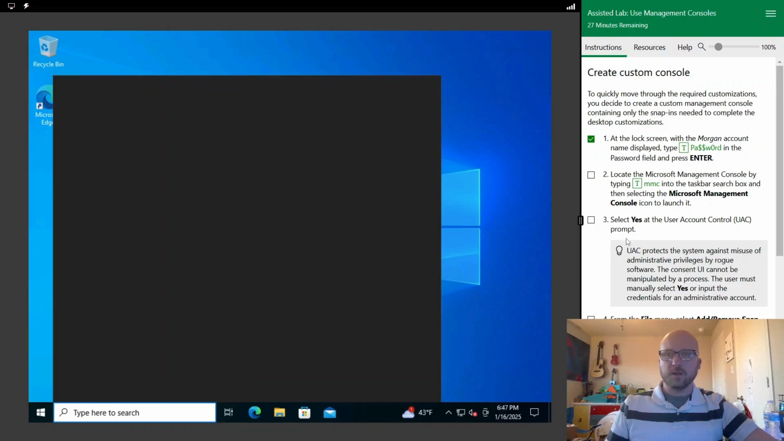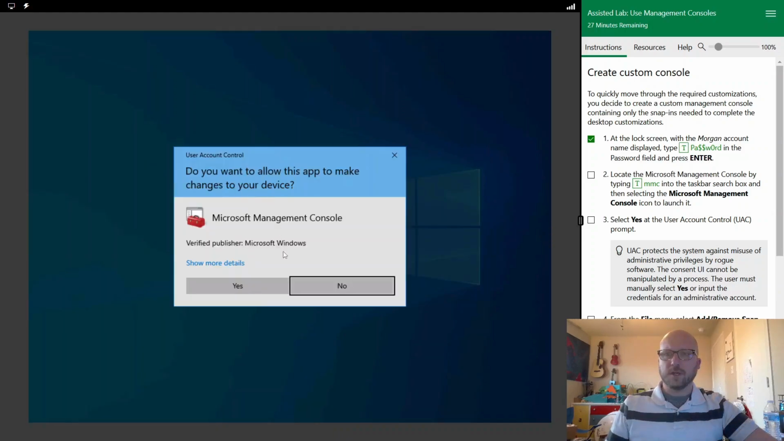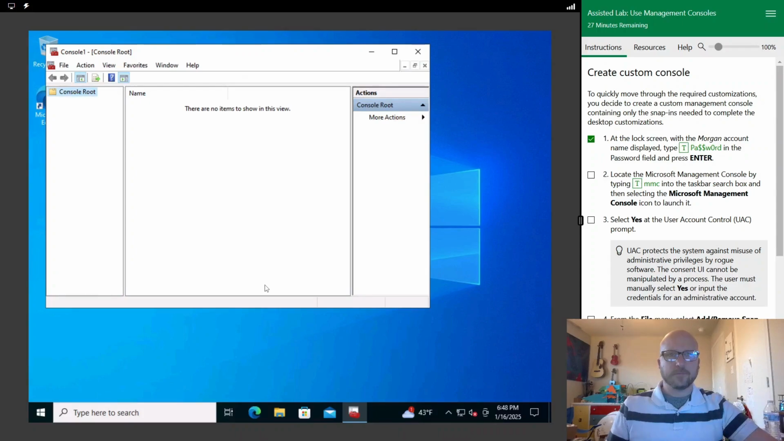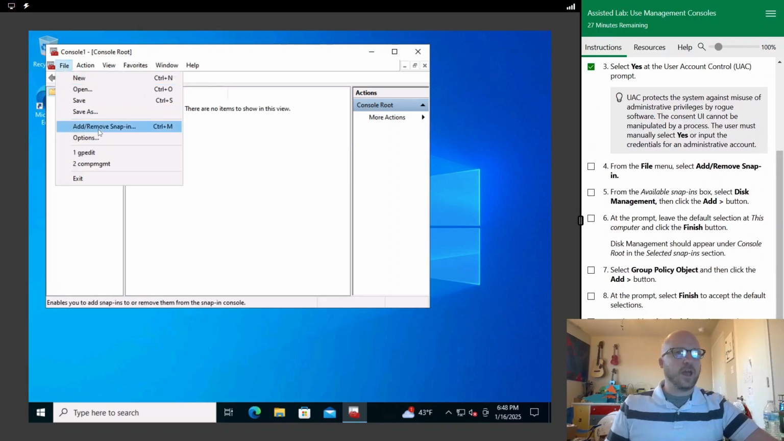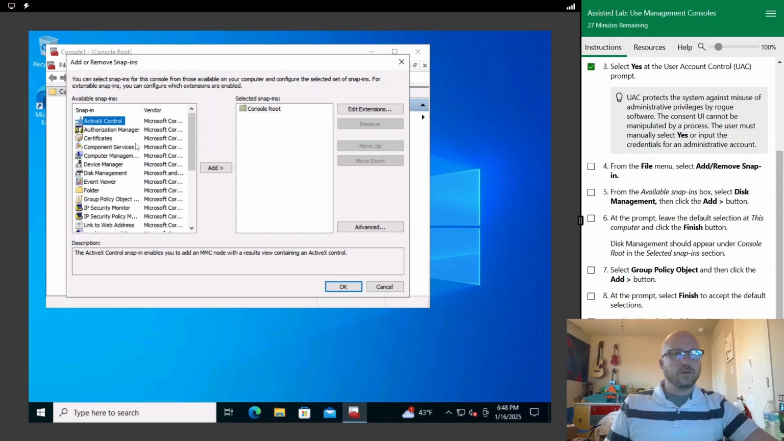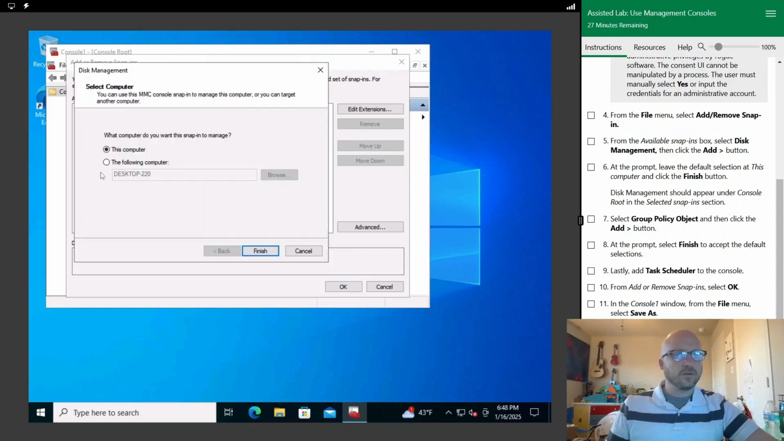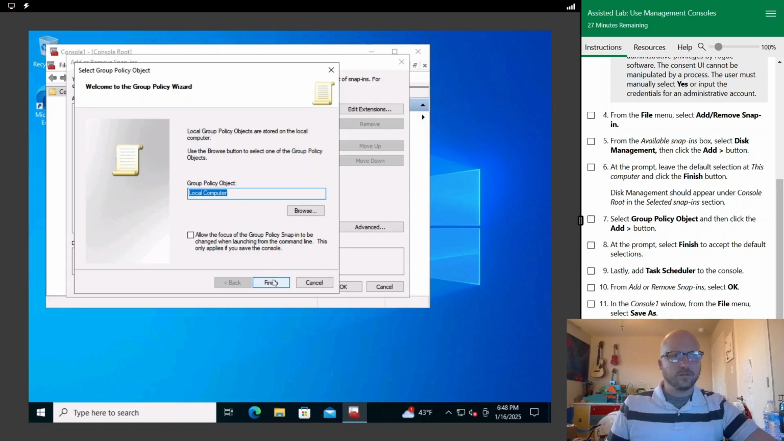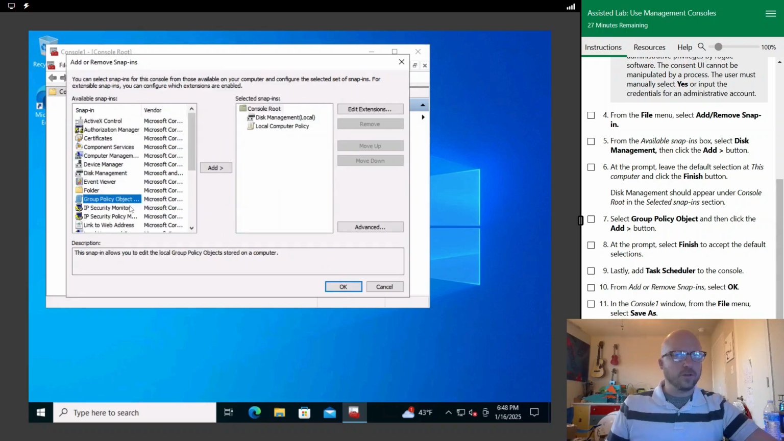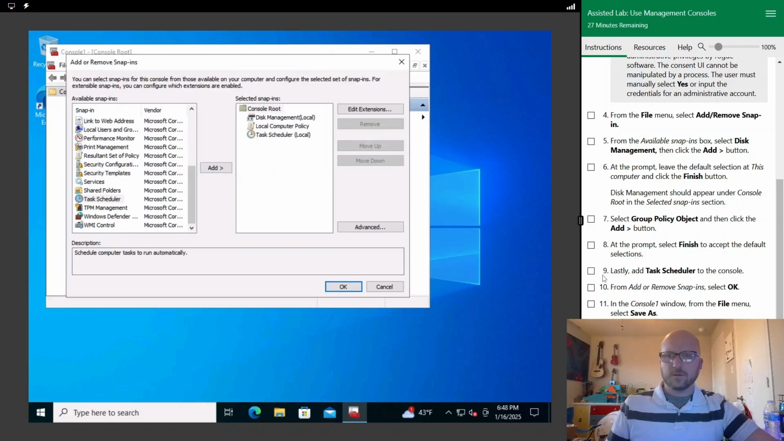So log in, type MMC to find our Microsoft Management Console. Then from the File menu, click on Add/Remove Snap-in. And which ones are we doing for this? We're doing Disk Management. We're going to do Group Policy Object. And we're going to do Task Scheduler.